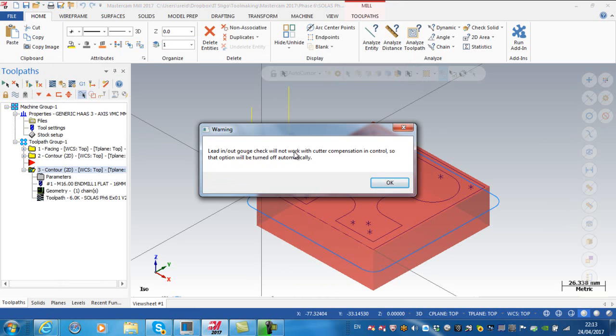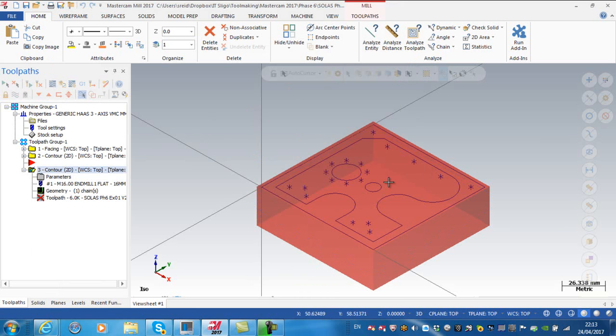I've got a warning here coming up to say that at the moment there's a gouge check on my lead in and my lead out, and this won't work with cutter compensation in the control, so I can accept that. And I'm going to regenerate the toolpath.